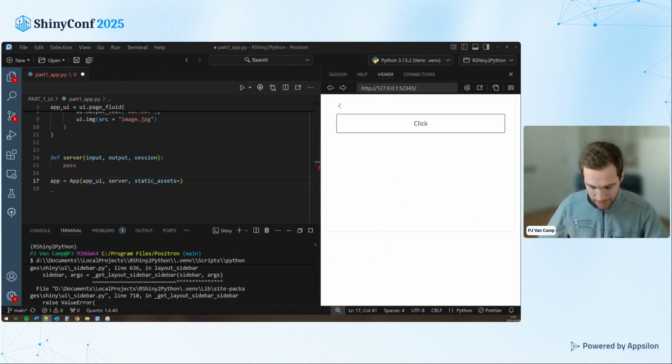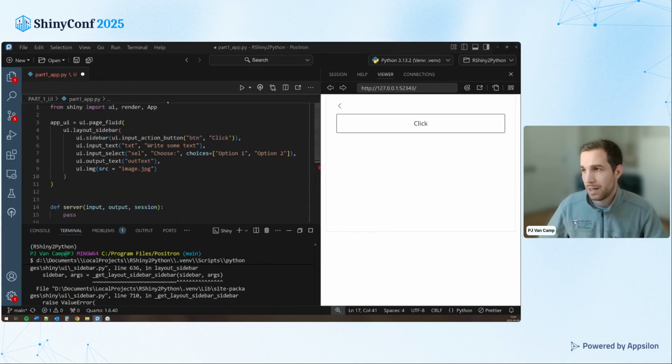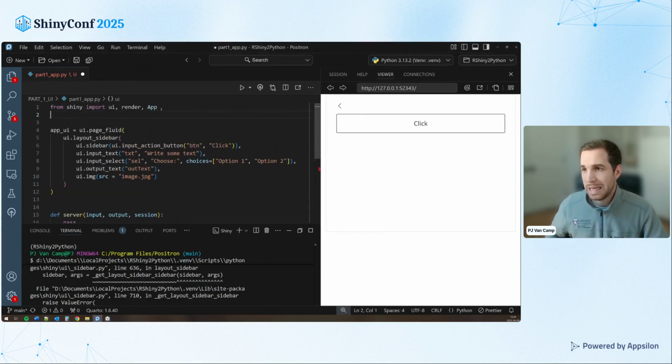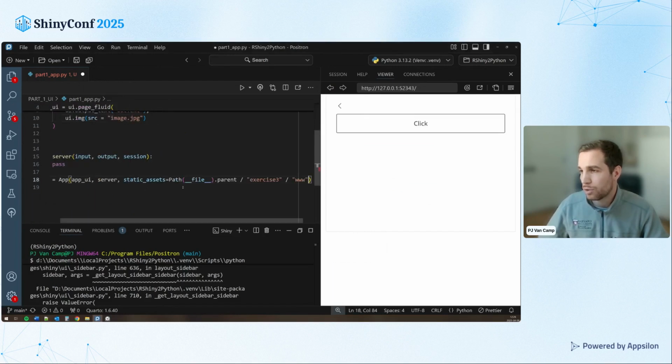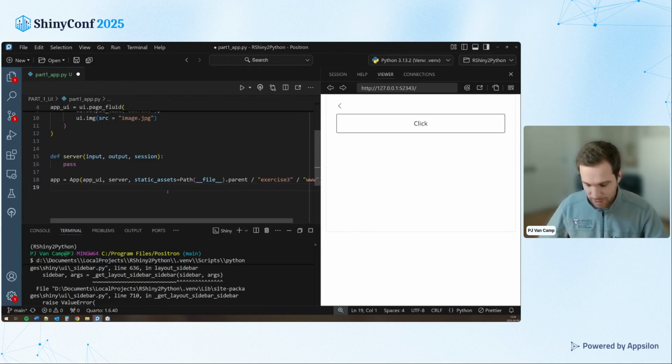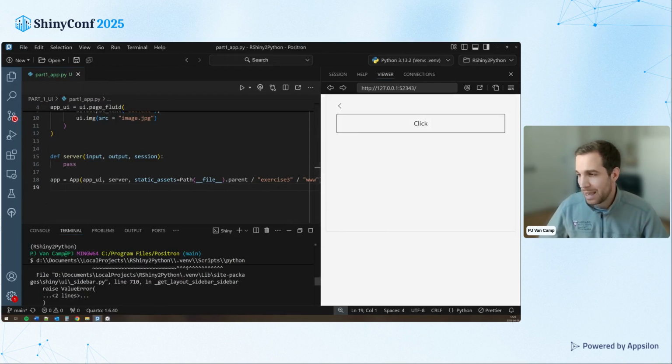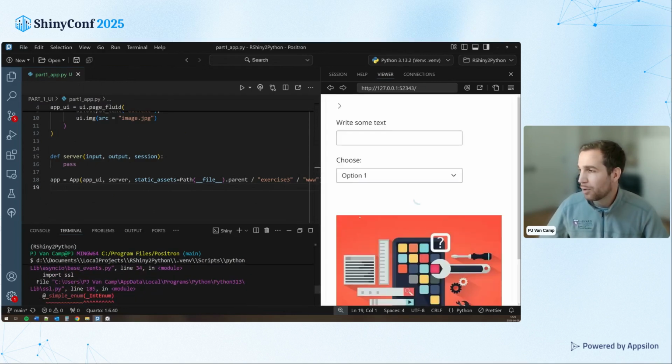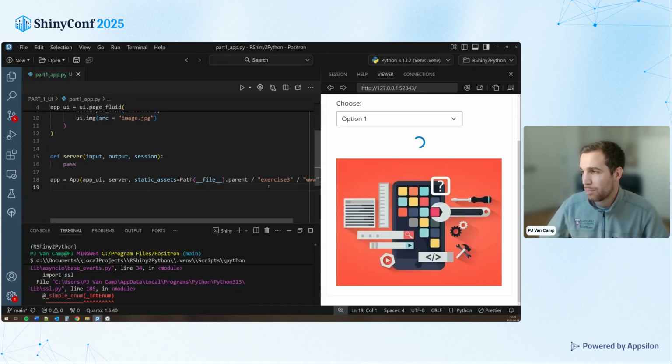So I like to use the convention that they recommend in Positron as well. We're going to just use pathlib, and I'm going to create a link here to a folder that I'm going to create, www. At this point, I'm going to just use one of the exercise folders, which I know contains an image. But now you can see that this image is actually present in there.